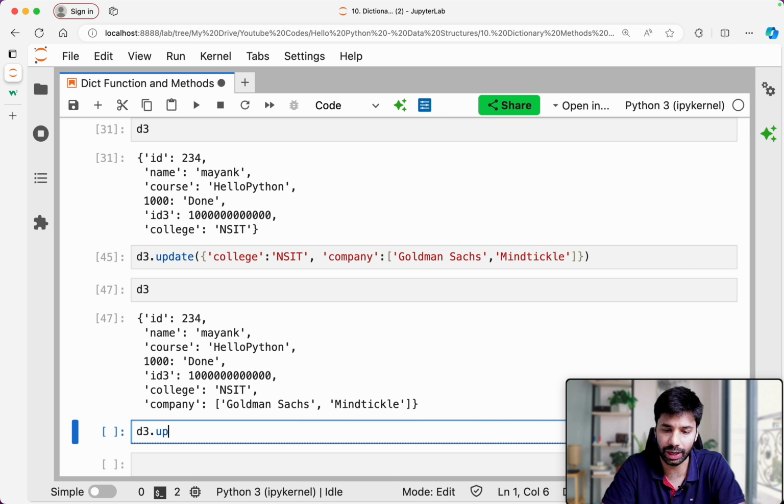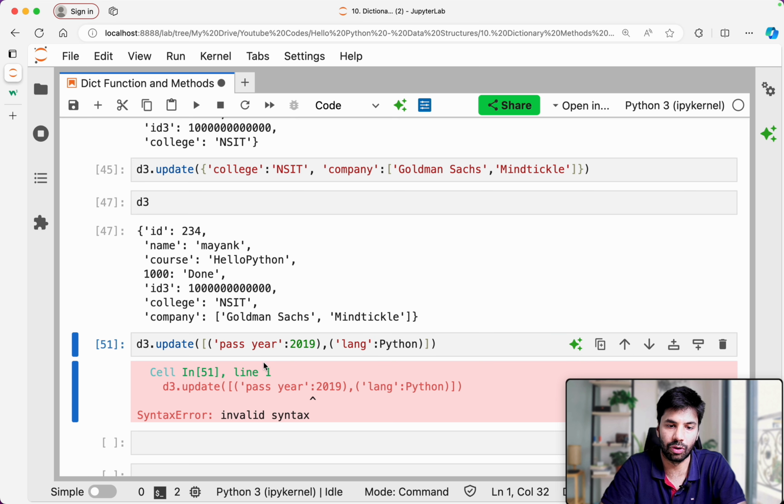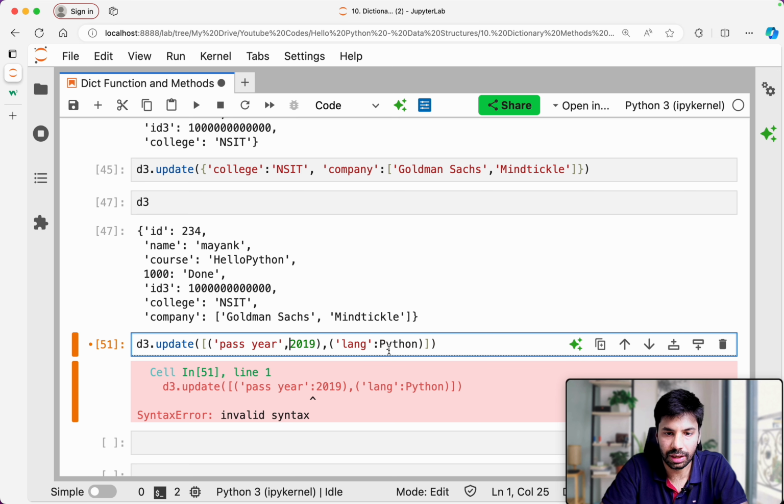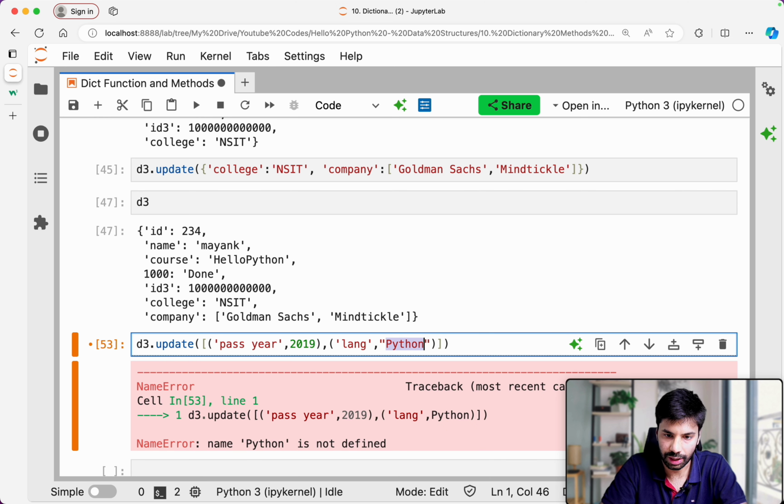You can also provide key value pairs in other forms. So let's say here I'm providing something like this: pass year, let me make it 2019, and language, let me say Python. My bad, sorry, it has to be key value pairs, it cannot be like this. So you can provide something like this. I'm providing a list of tuples, which is in the format of, one second, yeah, my bad. Name Python not defined, makes sense.